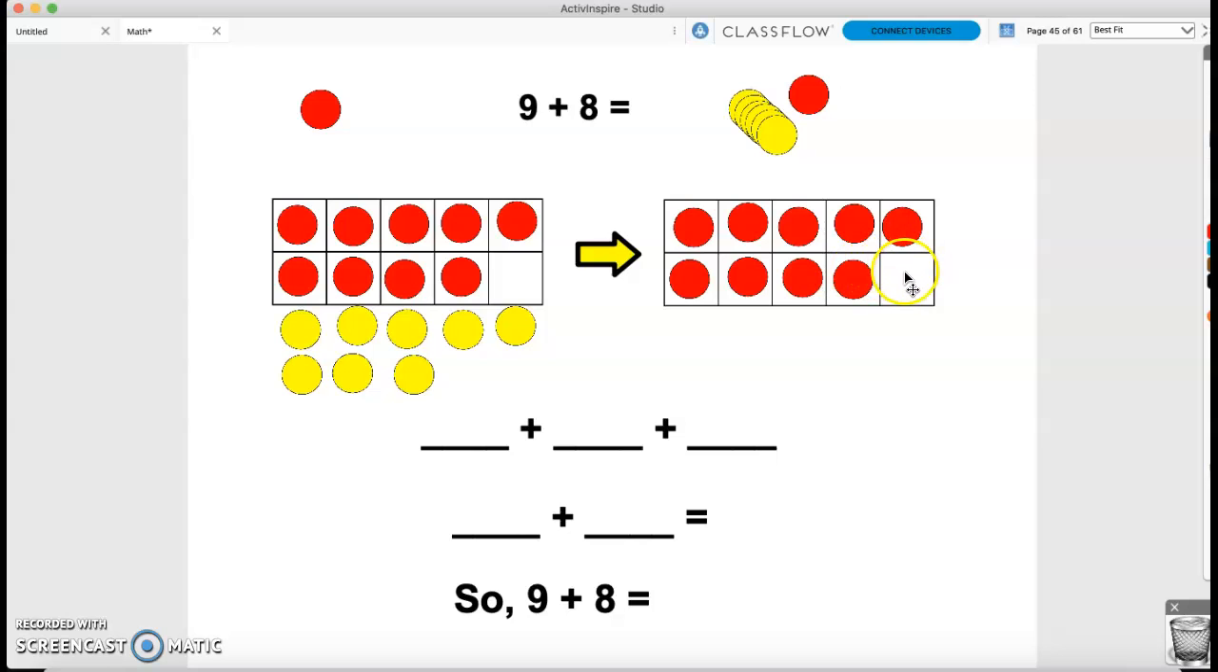I'm going to count 8, but I'm going to start with the 10 frame first. 1, 2, 3, 4, 5, 6, 7, 8. All right, so now let's look at our make a 10.